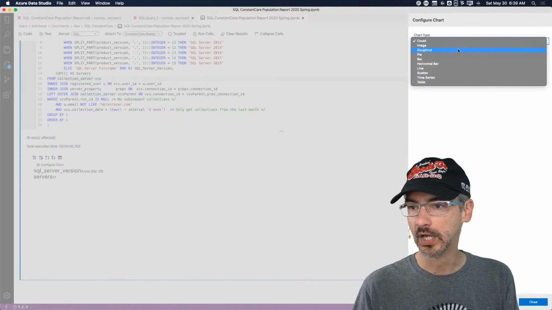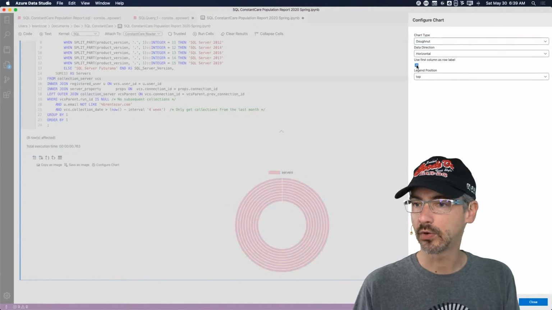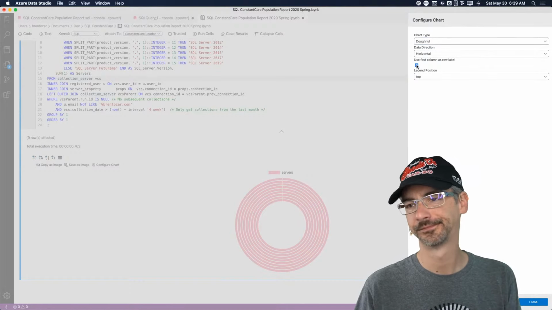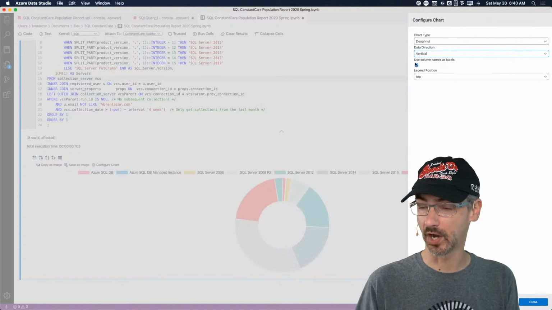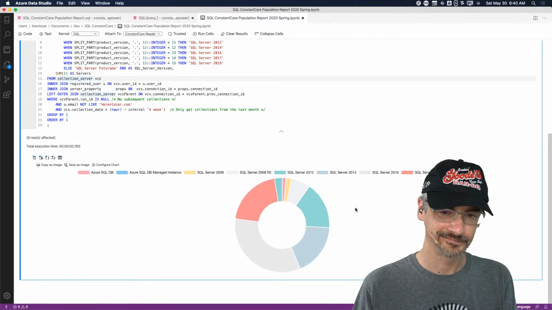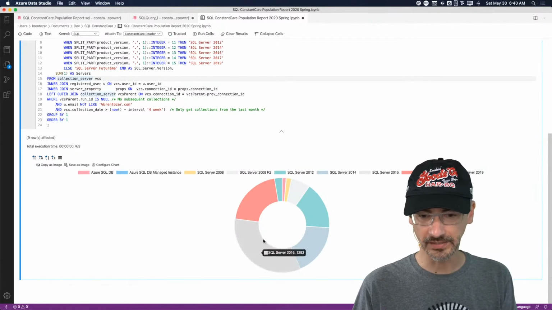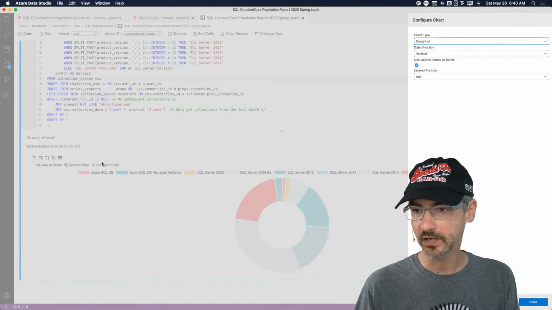Let's see here. Donut. I like donuts. Oh, come on now. Oh, use the first column as a label. Okay, all right. So there we go. So at least that got... But without the labels right there, this isn't very useful either. So let me go configure the chart again.